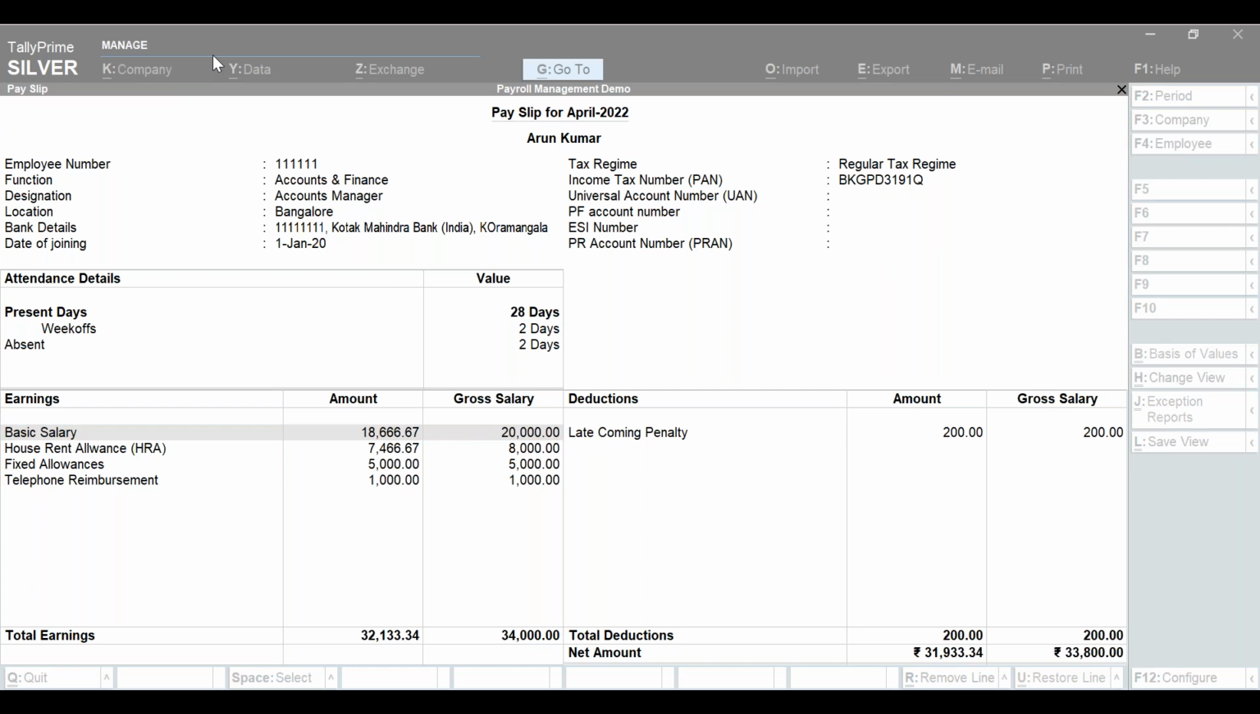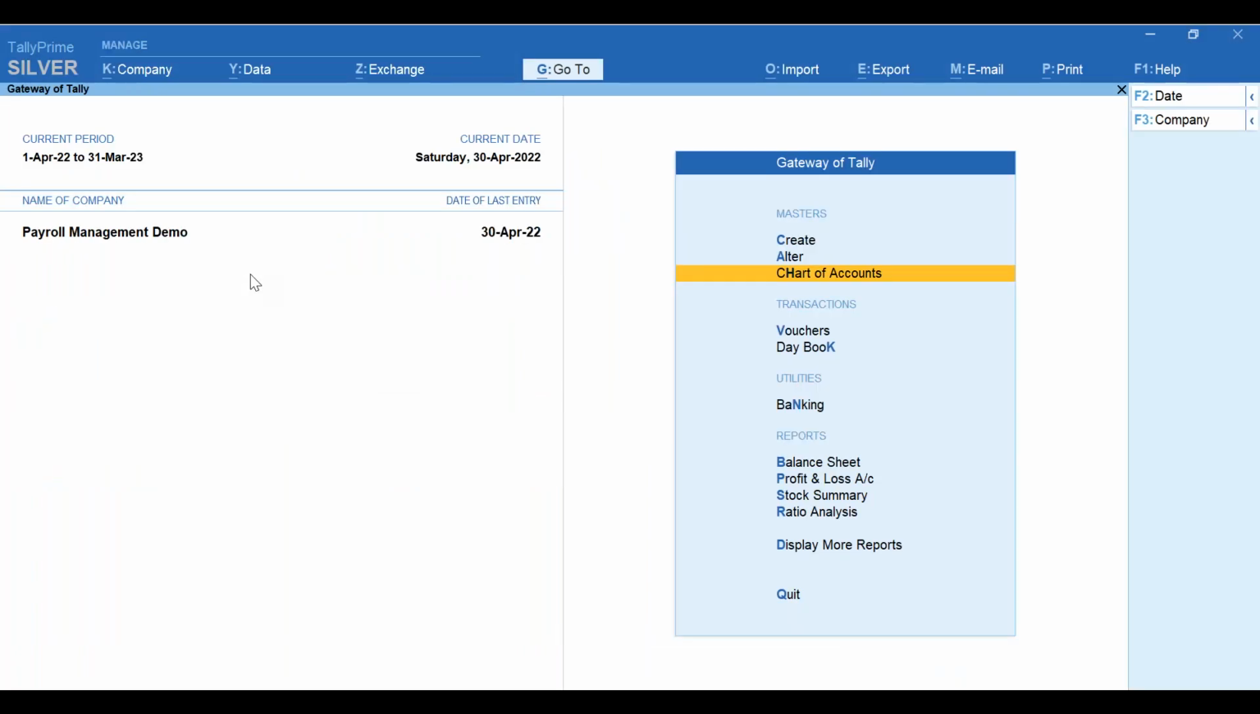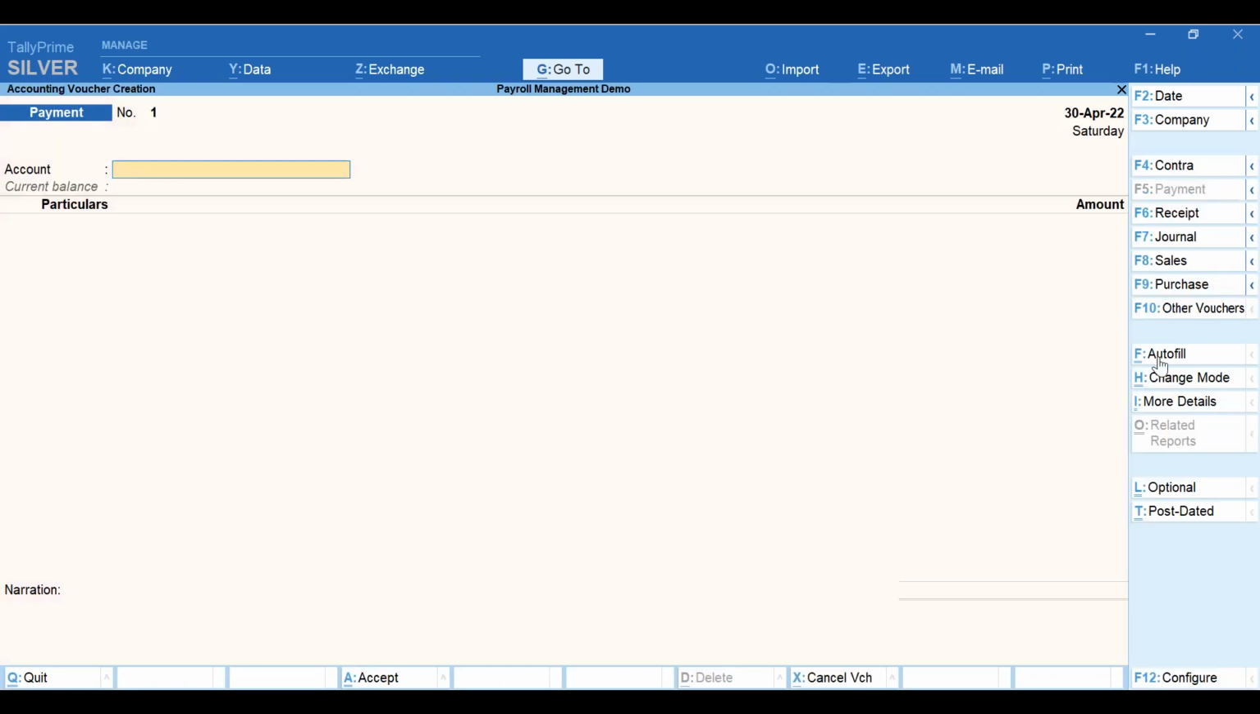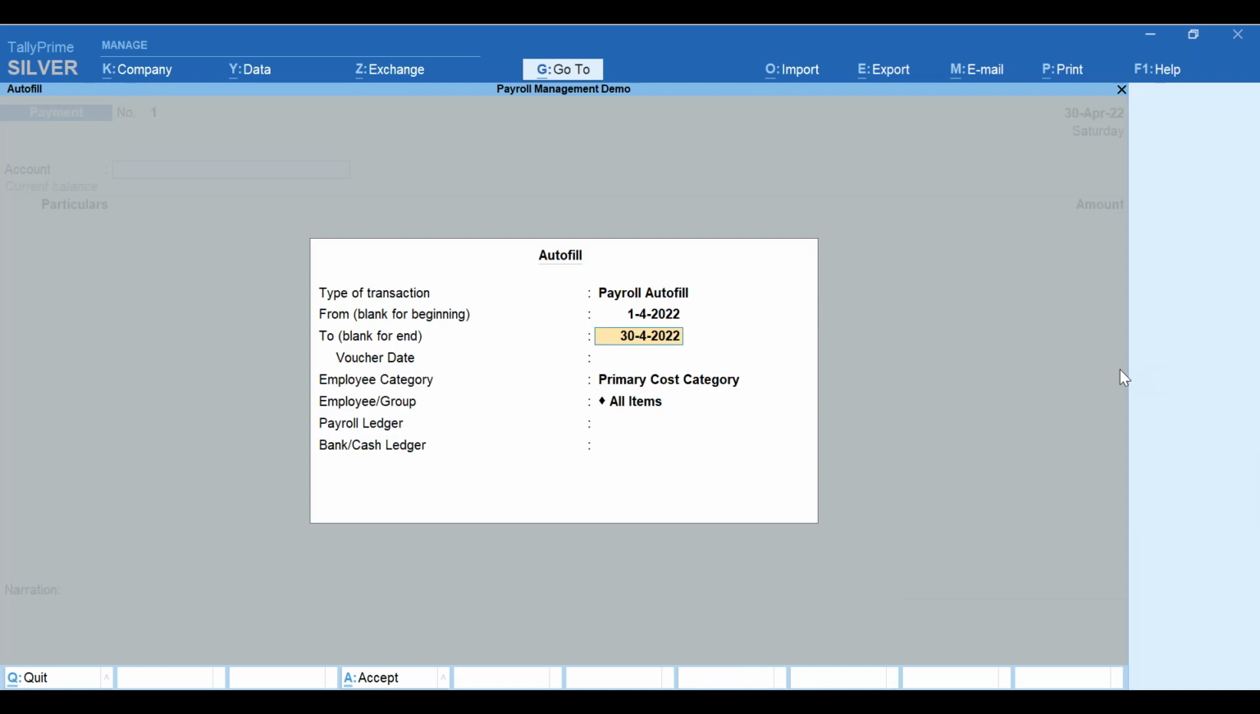So based on this, let us record the payment voucher. In order to record the salary payment voucher, I'll click on FI payment voucher. And here also we will be getting this Control F autofill option. So again, for the salary payment, you need to ensure that you use the autofill option. From which period to which period the payment is being made, you need to select.